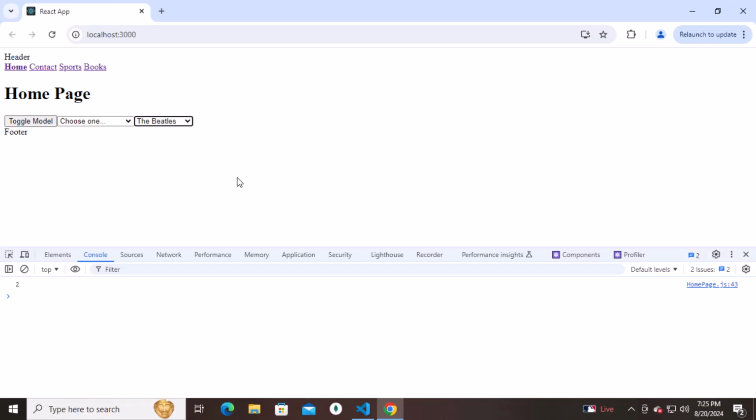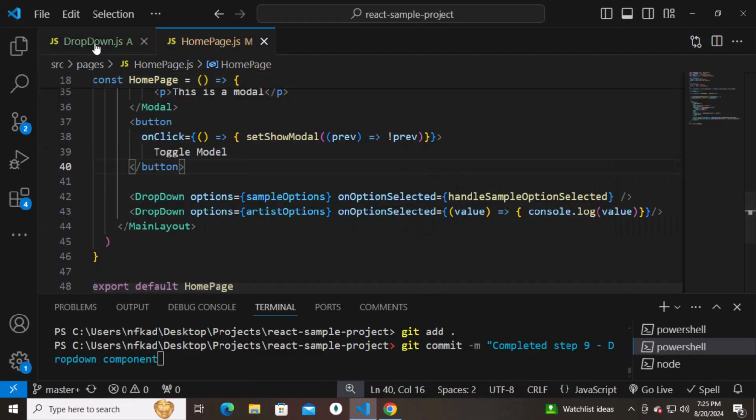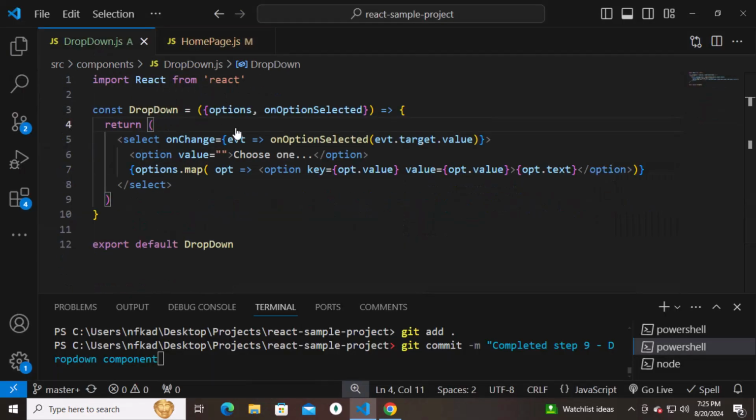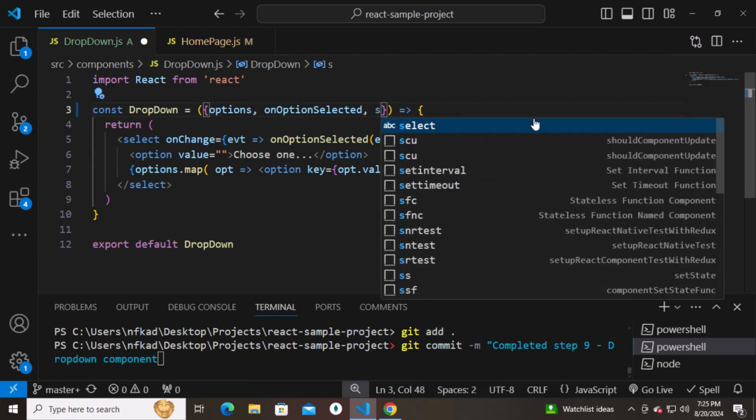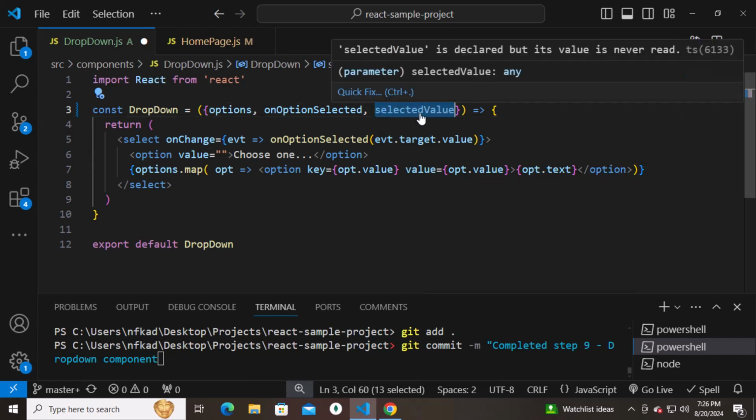So to do that, we're going to add another prop. So I'm going to go back over to VS Code here, go back to our dropdown component, and we're going to add another prop, and I guess we could call this default or selected value. Let's call it selected value. So here, if you pass this prop in, that means that that's the value of the option that you want to be selected by default.